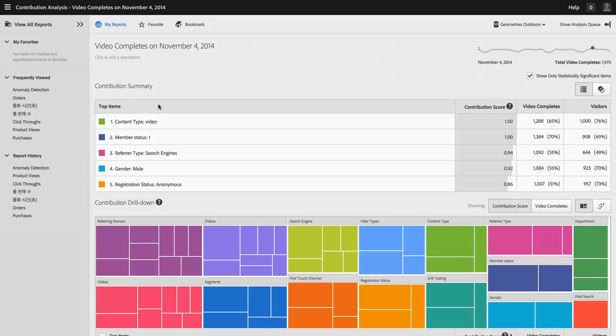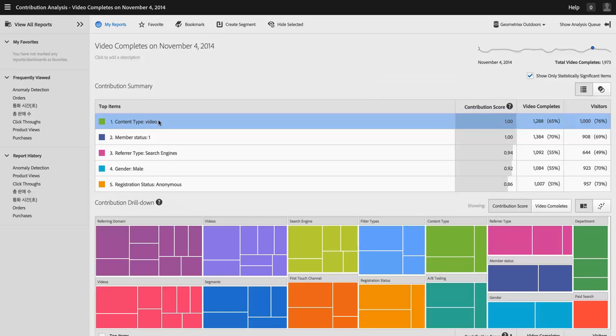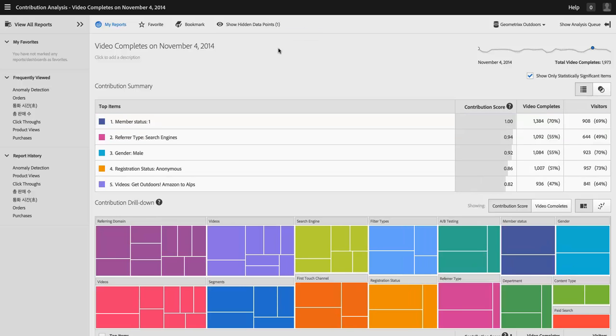Now, some of these are self-evident, like the content type, which is either a prop or an eVar. It's a variable. It's one of my dimensions. Is video, and of course, that's going to be the case when you have a lot of video completes. So you have this ability to hide the values, the contributing factors that are not interesting to you or that are self-evident. So I'm actually going to do that here. But now with the remaining factors, we have some fairly interesting findings.